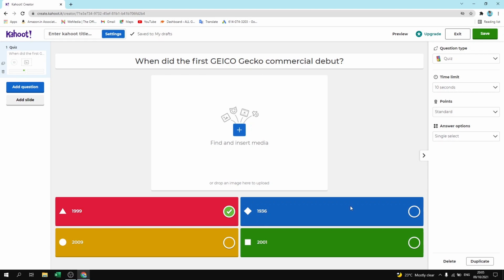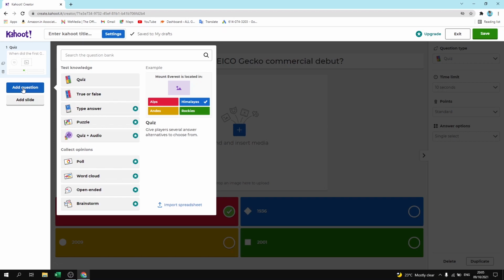You can also select two answers. If you think two answers are right, you have to select multiple select, but that needs a premium version. So here we have only one correct answer. We have kept single select. Now for adding a new question, just click on add question. Here we are going to create a true or false question.